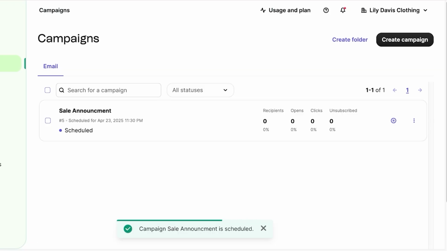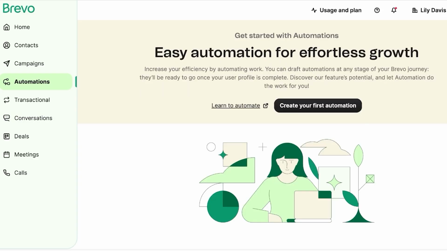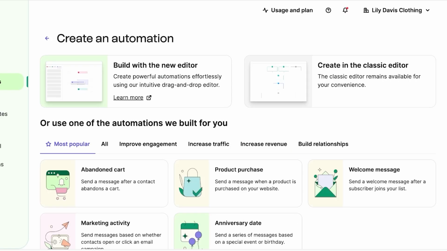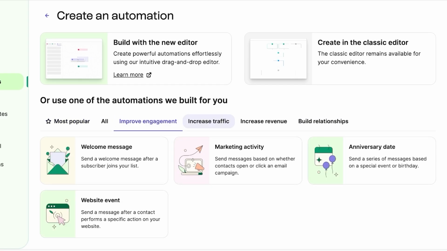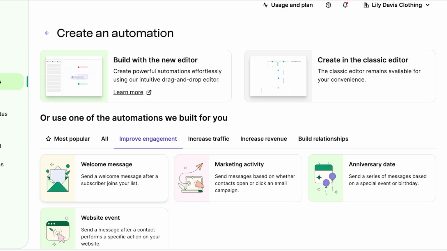Once you create your campaign, you're going to get some analytics on your campaign once it has been launched. Now, moving forward with automations, because after campaigns, automations are our next thing that we do want to enable. So you can click on create your automation to get started with automating a lot of your business processes. Now from here, you have different types of automations, whether those are abandoned cart, marketing activity, anniversaries, welcome messages, or more. Your automations can serve different purposes, such as improving engagement, increasing traffic, increasing revenue, or building relationships.